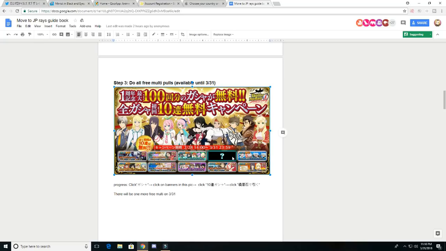But yeah, it makes sense because the 31st it ends. So the final banner will be there tomorrow. So it's a really good time to start right now because you can get these 10 banners. That's 10 multis. That's 100 weapons and maybe a couple mirage arts depending on how lucky you are.